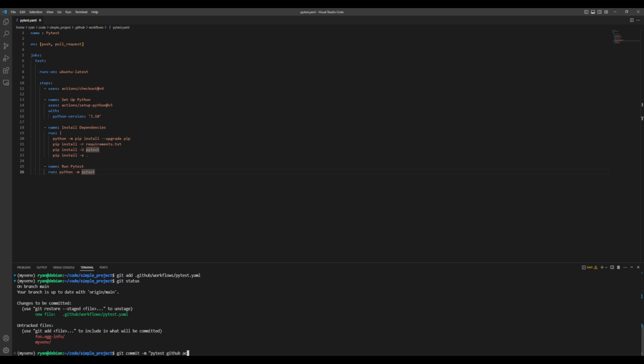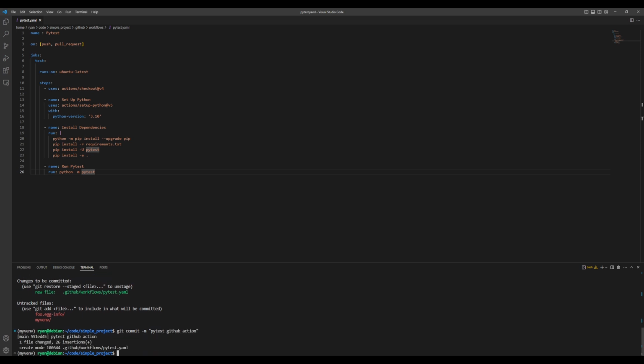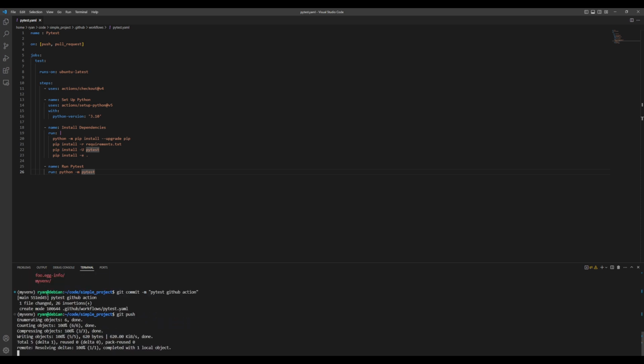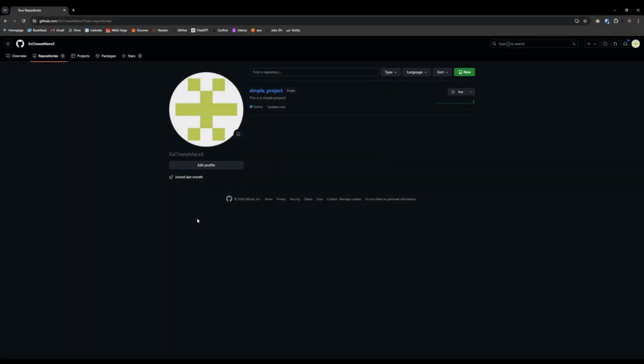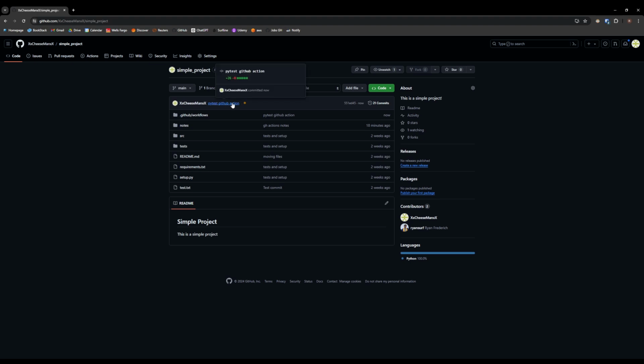We can do git commit with the message "pytest GitHub action." So that's our commit message, then we'll git push, and on push, this should set up this GitHub action to work on push. So we're going to push this. It'll take a moment, and then GitHub's going to run this workflow and give us the results, and hopefully it'll pass. So git push. Looks like it's pushing, and then we will navigate to our GitHub. Give me one second. So here we are. We just pushed "pytest GitHub action" right here.